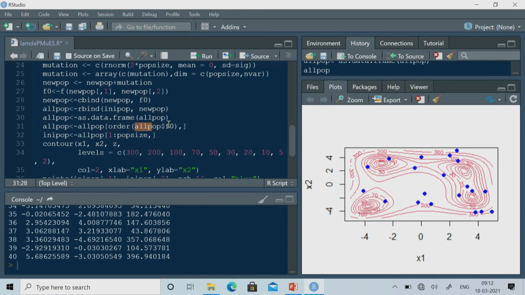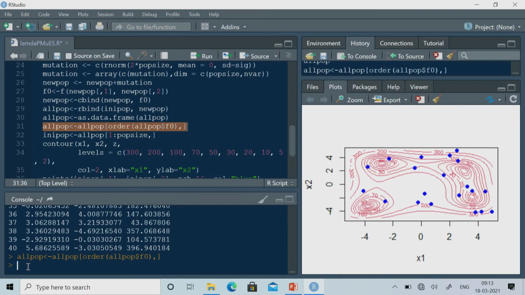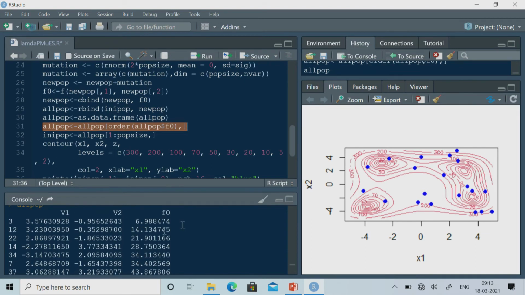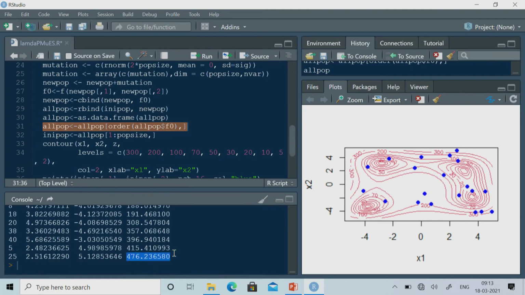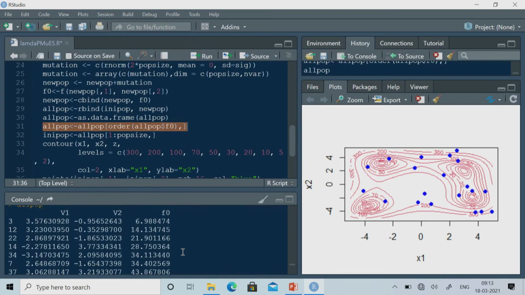I am sorting as per the function value. I am writing this, and if I execute this, I will get the sorted data. You can see it is now in order: the minimum function value is 6, that is the best solution, which is at the top, and then it is in increasing order. The worst solution is at the bottom, and the function value is 476.236580. So, it is in increasing order.